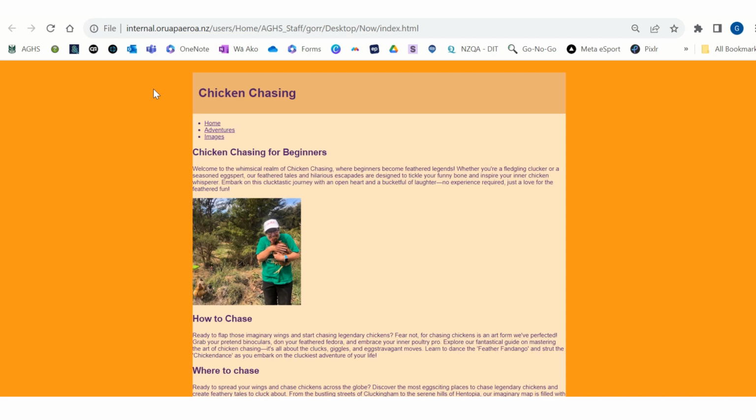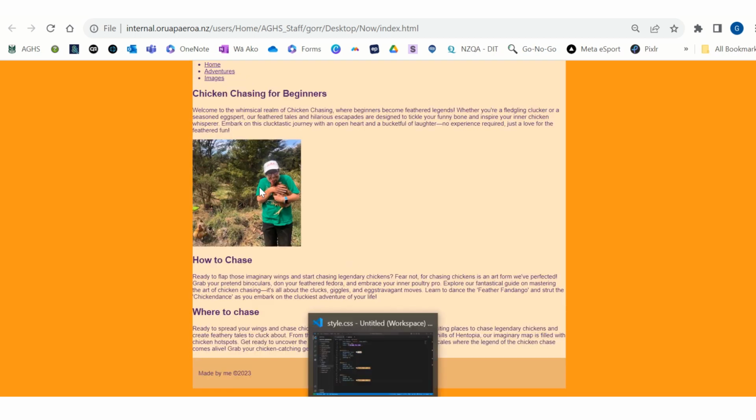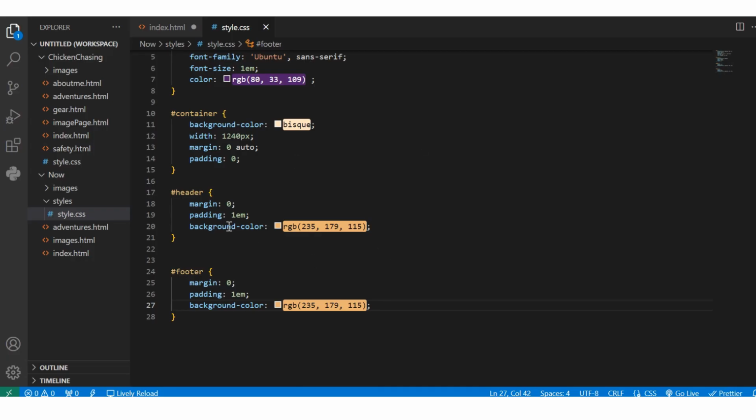Kia ora. Okay, so last time we sorted out the fonts and the header and the footer, just some colors, and now we need to get that logo in. So let's go to our styles.